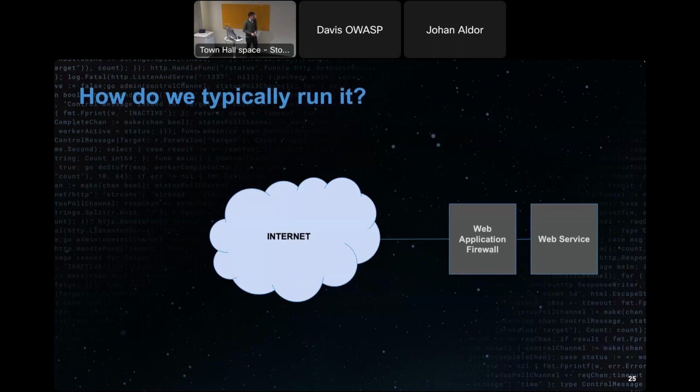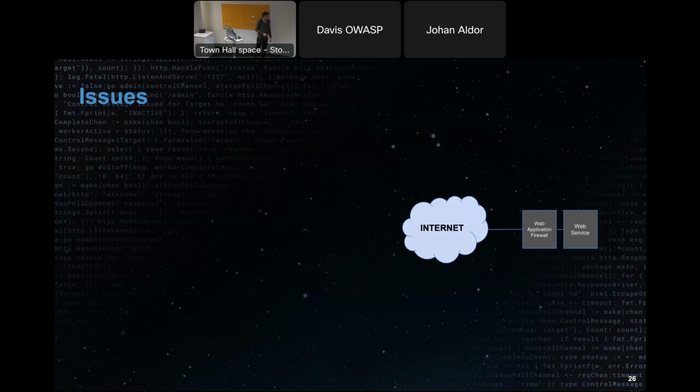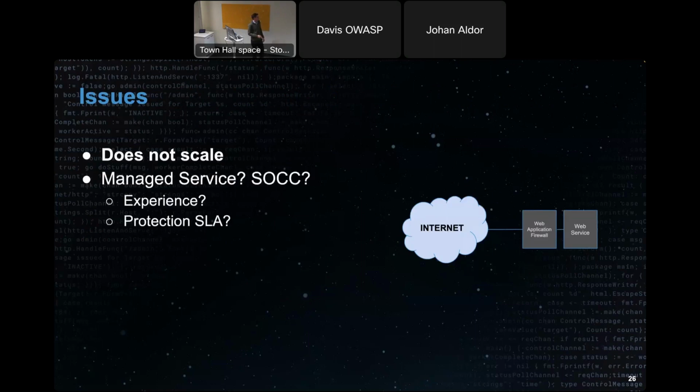So how do we typically run a web application firewall? Well, we place it close to our web service for some reason, on the wrong side of the internet, which of course gives us challenges because it does not scale if you have a single one close to your web service. There might be a challenge with experience in protecting from attacks. You might not know how to set up your rate controls and tune them correctly. So it's important to have a good team that has experience with protecting from these kinds of attacks.